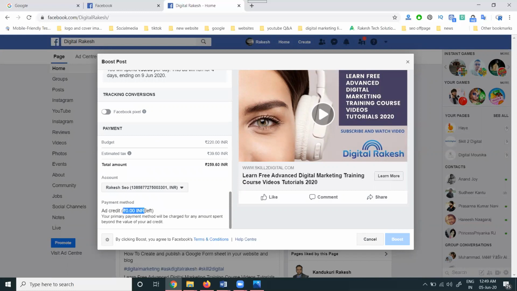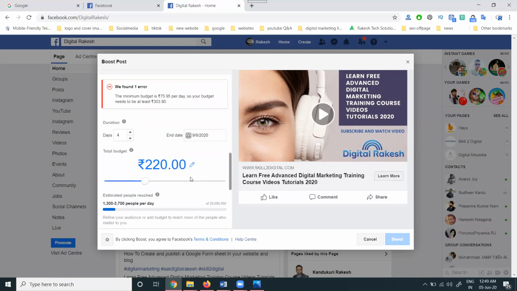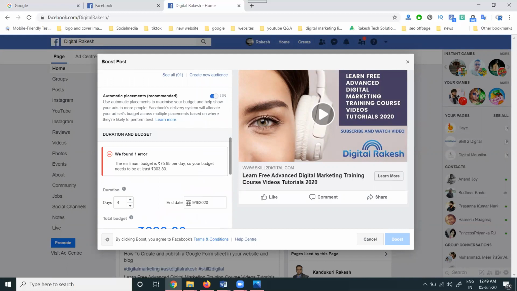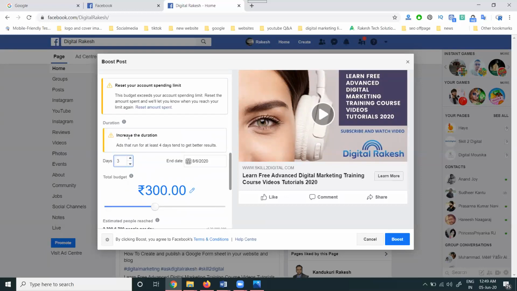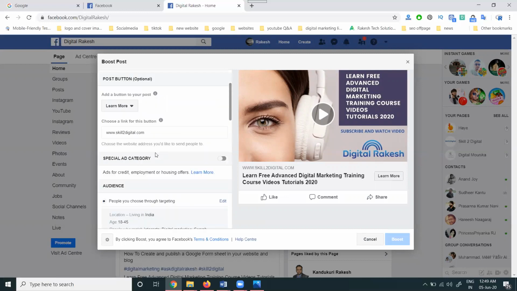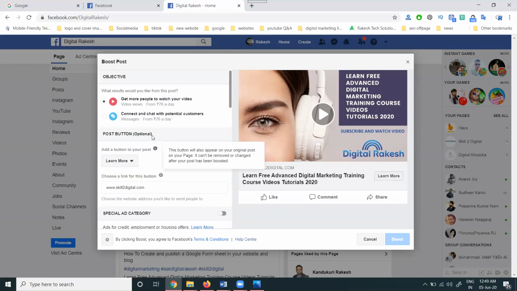So right now the account balance is 0. We have to add account balance. Along with the tax, they will charge 259 rupees total for 4 days here. So they give a condition here. The minimum budget you have to spend is 75 rupees per day, that means 76 rupees per day you have to spend. Sorry, I'm increasing. Here, when I go to 3, it is also not accepted. But the minimum running format is 4 days. This option is given for 4 days. Why? Because we can't change any option here.